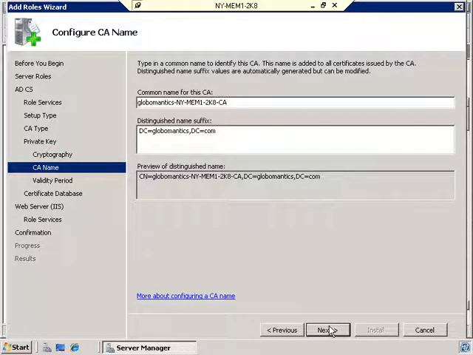Now I need to give this CA a name. And you'll see here it says type in a common name to identify this CA. This name is also going to be added to all certificates issued by this CA. So I want this name to be something that would make sense. So I might leave Global Mantics, but then maybe say Enterprise Root CA. Maybe that would be a good name.